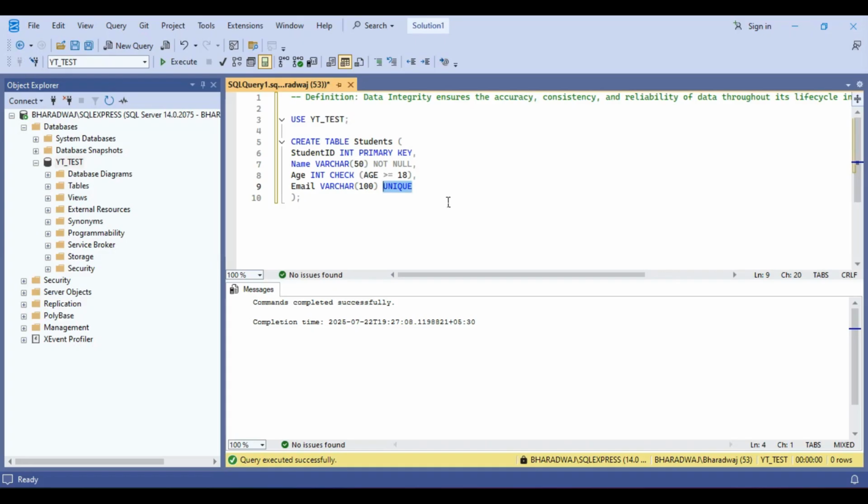So in short, again, data integrity maintains the correctness of data using constraints like primary key, not null, unique, and check, preventing invalid or duplicate entries. So this is it for the data integrity part. Next, let's discuss the null values.